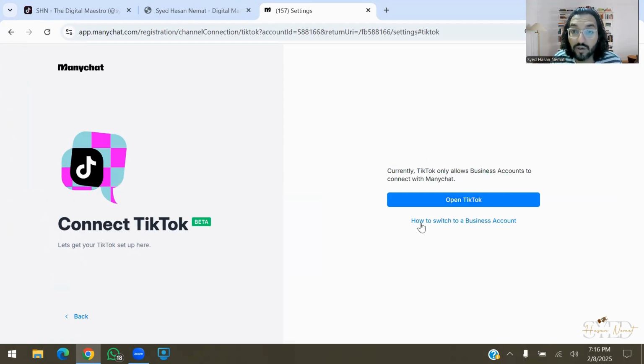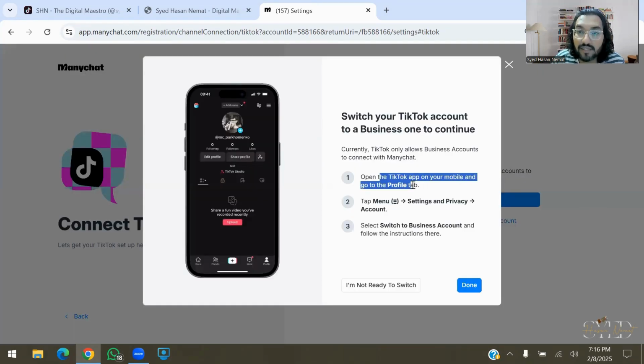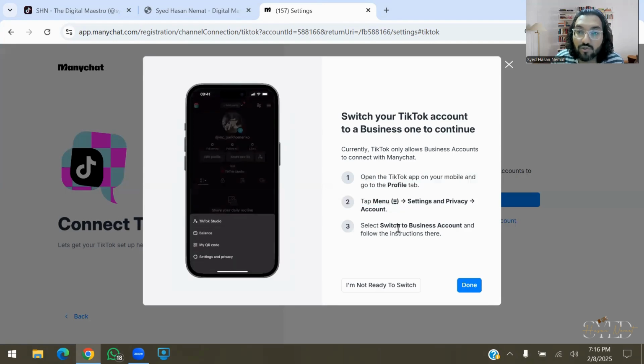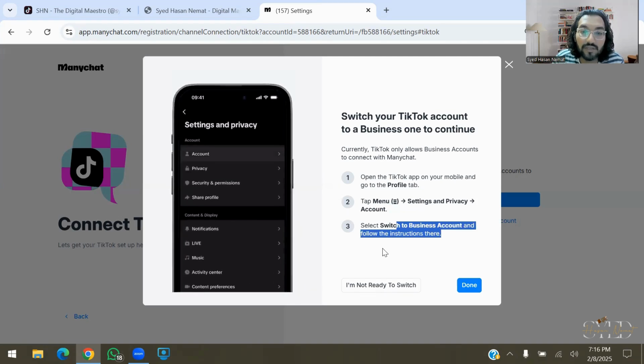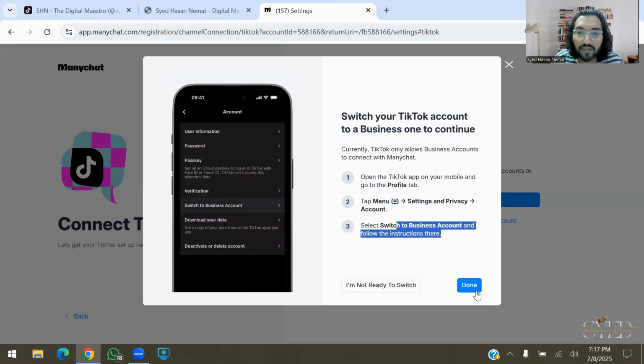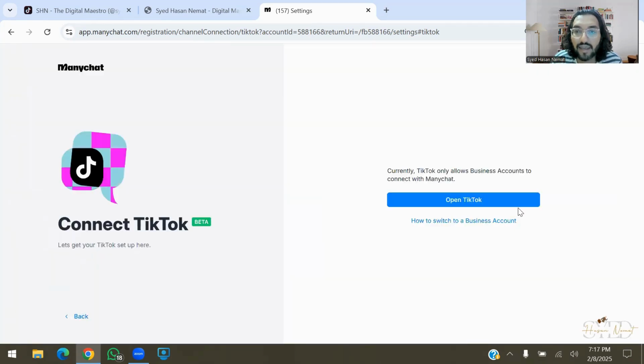If anyone doesn't know how to do it, let's watch this tutorial. It says you need to go to Settings, Privacy, Account, and switch to a business account. You can see the video on the side for your ease. It's very easy to do and will just take a couple of seconds, not even a minute. Okay, so let's do it and open TikTok.